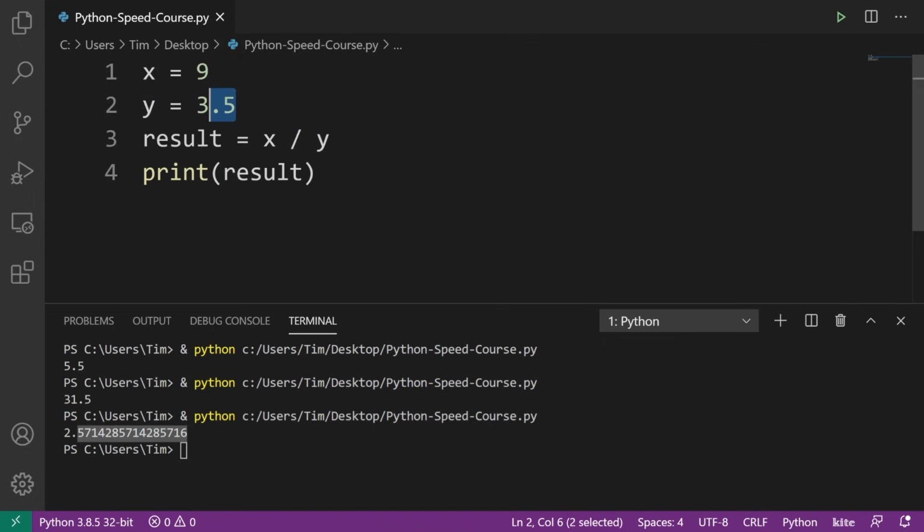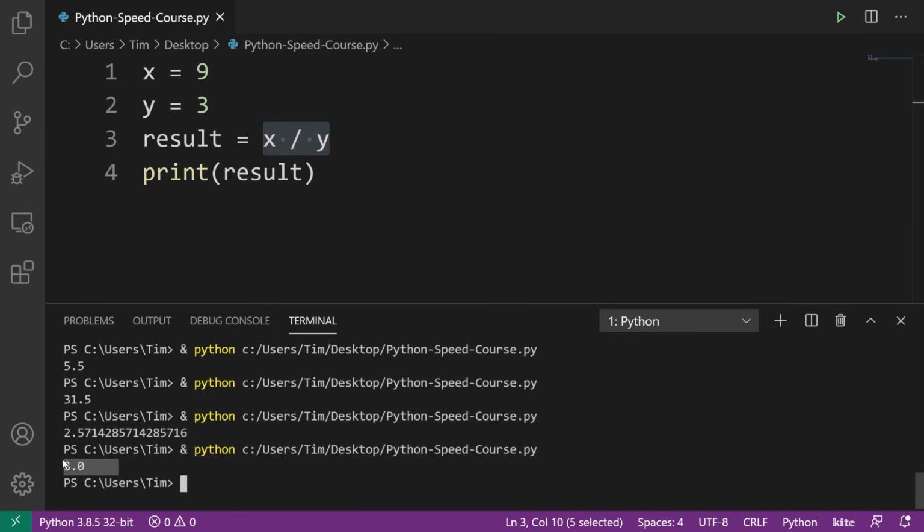Now, I just want to point something out. If I actually have, say, 9 over 3, of course, you know that that answer is 3, and that is a whole number, right? 3 is a whole number. But this is actually returning to us a float, not an int, even though neither of these data types is a float.